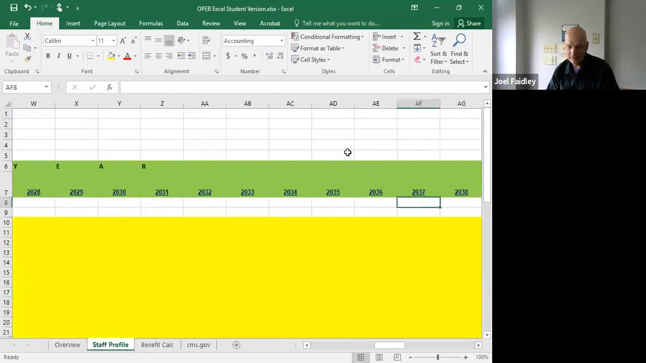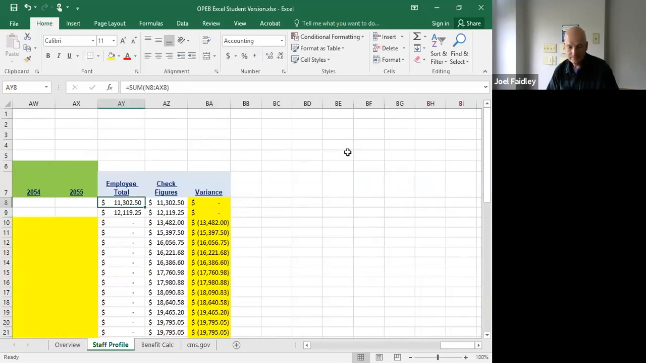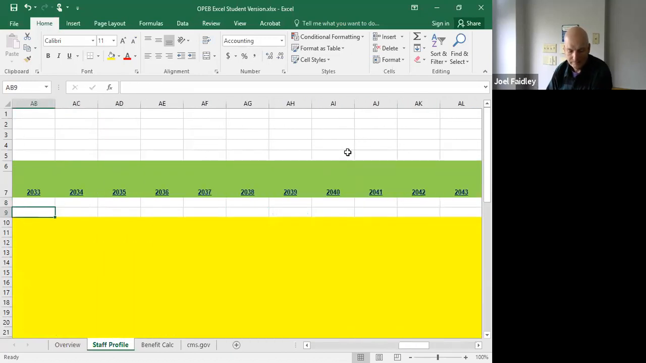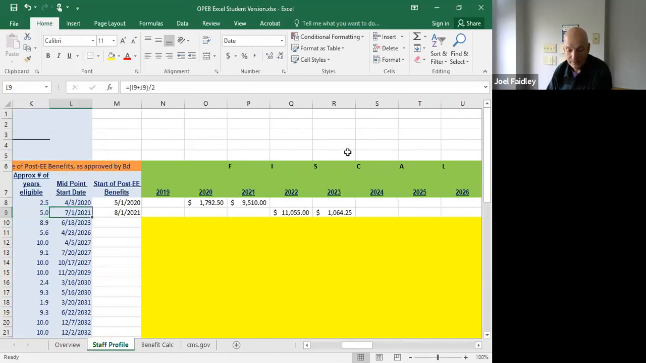All right, when you come out here to the end, employee total, we're going to pay that employee potential $11,302.50. Check figure matches, our variance is 0. We're good. 1 down, 20 or so to go. The next one's the same way. A little bit different though, but look at this one.